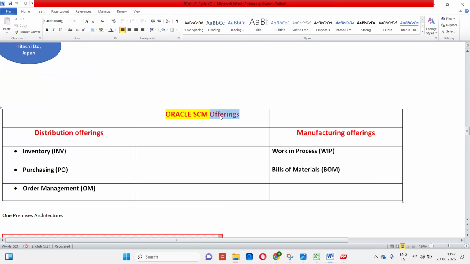Yes. So in EBS we used to call them modules, but in Fusion we call them Offerings. In Fusion we have the same offerings that we have in EBS: the distribution offerings and the manufacturing offerings. In the manufacturing, inventory we call the inventory in Fusion as well, but purchasing we call procurement.